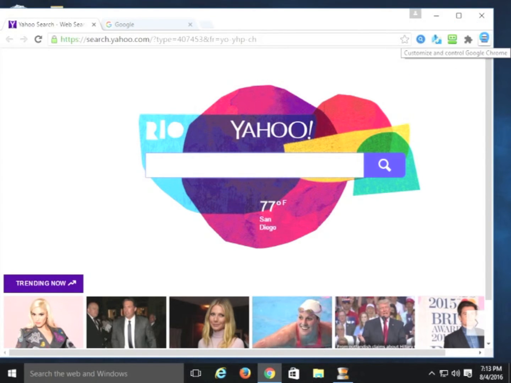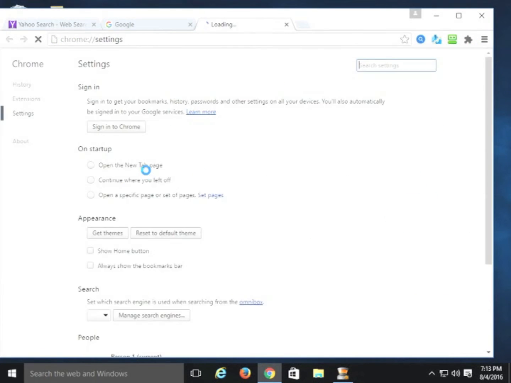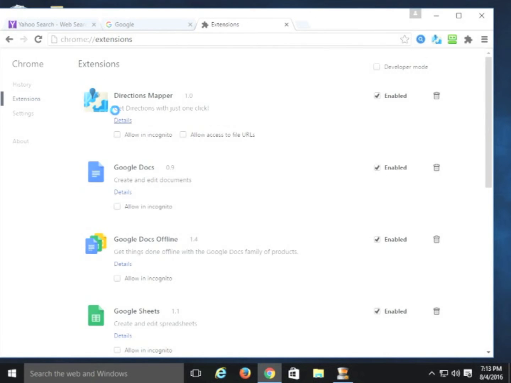So we're going to click on these three little bars here in Chrome, go down to Settings, and click on Extensions right here. So any of the map ones in Chrome, I always just go ahead and delete them.